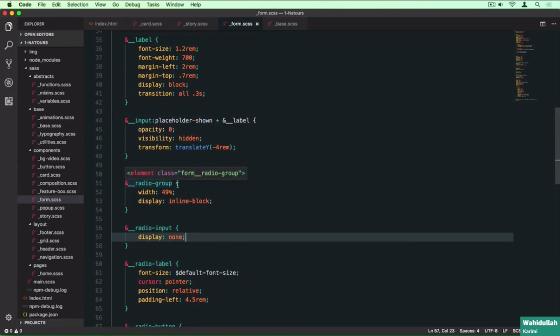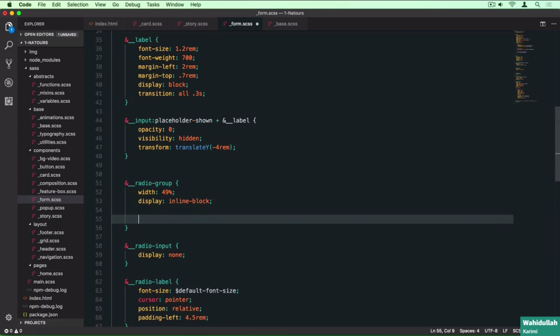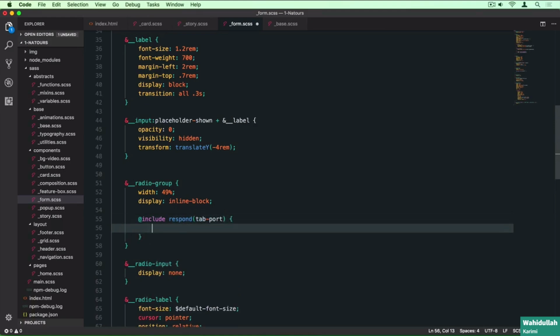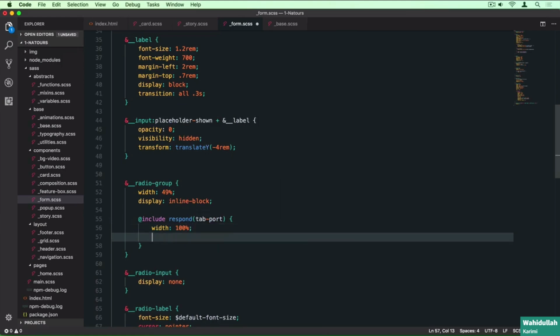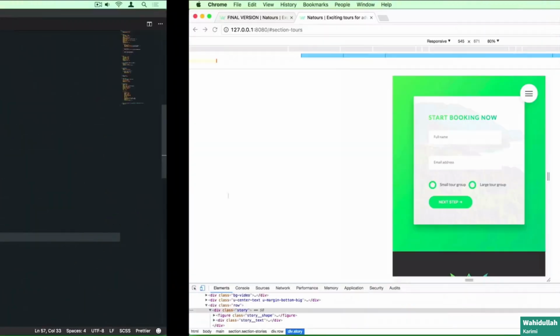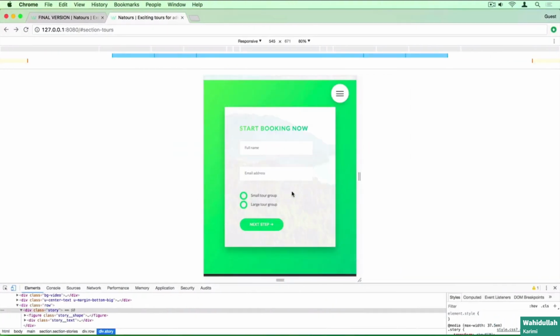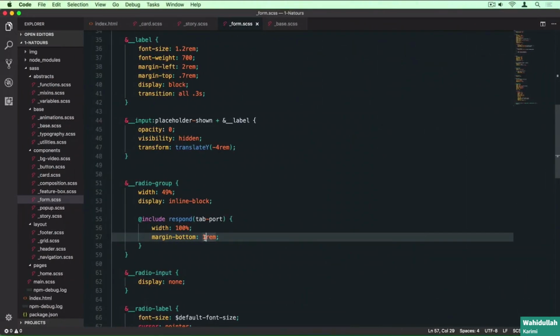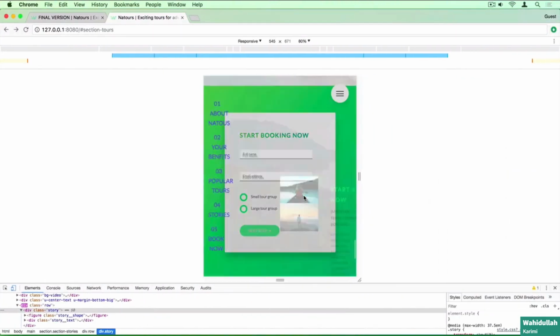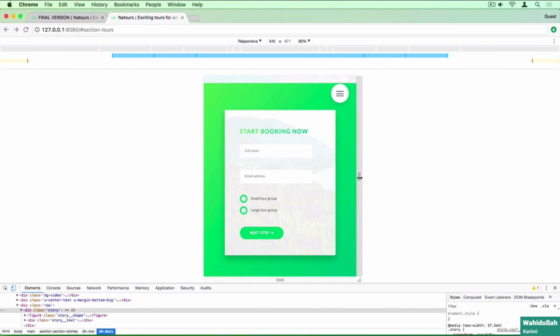And the first thing that came to my mind was to fix this radio group. So include respond tab port and set its width to 100% and maybe a margin to the bottom, because otherwise it will be one on top of another. And so yeah, that's better. Give it some more space. And now this looks like a real form to me.